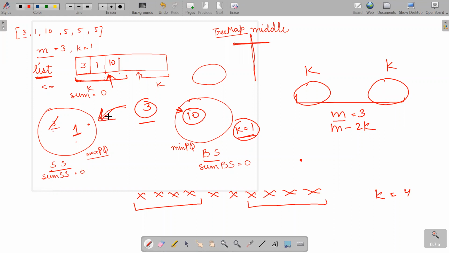When will I add my middle elements in my tree map? I will always add my middle elements in my tree map when my size of the list is exactly equal to m, and I have k elements over here and k elements over here. So one simple question that I have to ask from this position is: is my size of the list greater than 2k? If the size of the list is greater than 2k, then that is the only point when I will add this element to my tree map. Otherwise, I will not add this element to my tree map.